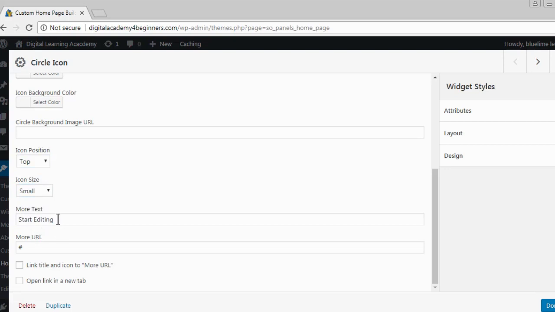And then again, this is some dummy text, some more text if you want to add more text. Okay, I've just typed in more text called learn more. Here, if you want a link to the page or to the widget area, you can add the link here. For now, I'm just having a hashtag, which means it will link to itself for now. And then here, the link title and icon, this more here is relating to this text. So there will be a link under this text. And if you want the link to open in a new tab, you check that.